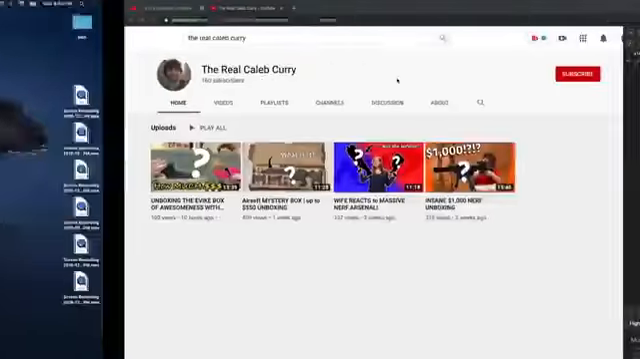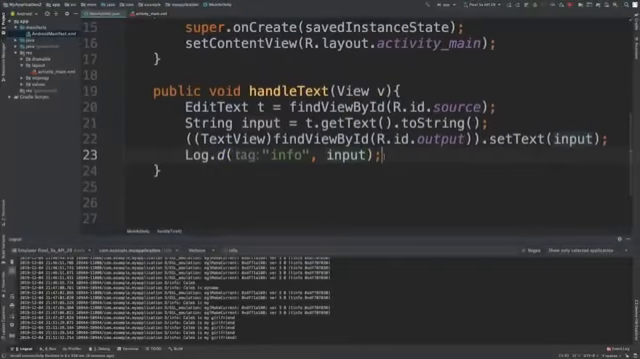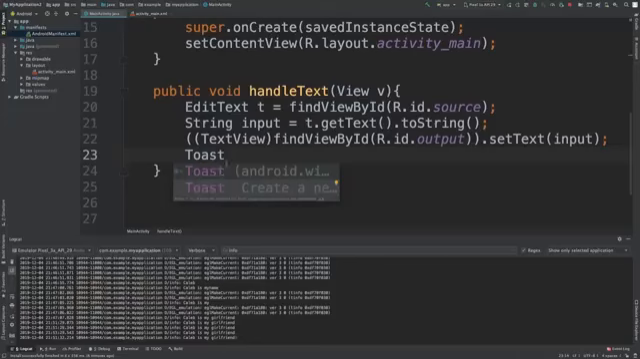So how do we do that? It's kind of weird, but we're going to do it. So we'll get rid of this Log.d. And instead, we're going to say Toast. Yep, we're making some toast. No, I'm just kidding. We're making some text. So that's the method we want to call.